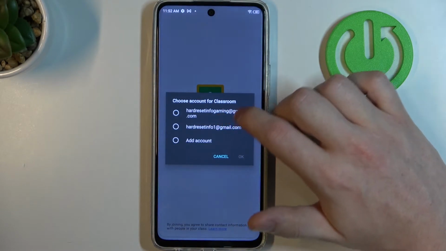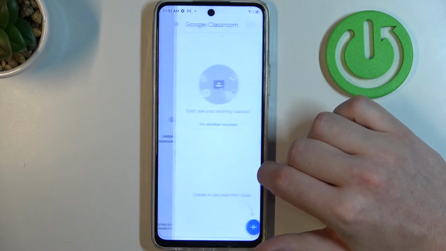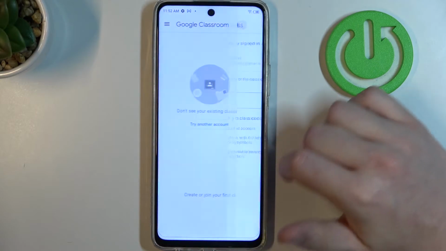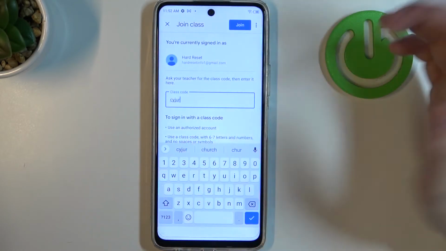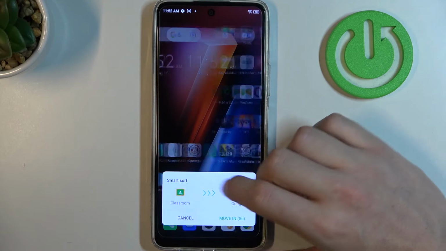Click on Get Started, choose the account you want to use. Select plus button, join the class, enter the class code which you should be provided with, and then click on the join. And that's it for this video.